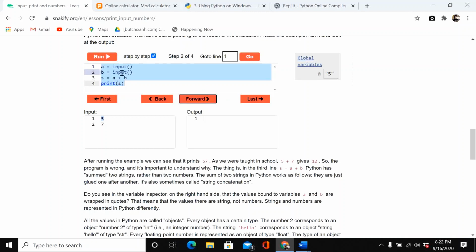Next, the B variable. Again, we use the input, so it allows us to input a value, and then it will be stored in the B variable. For example, my second input is 7. So it means that 7 will be stored in the B variable.